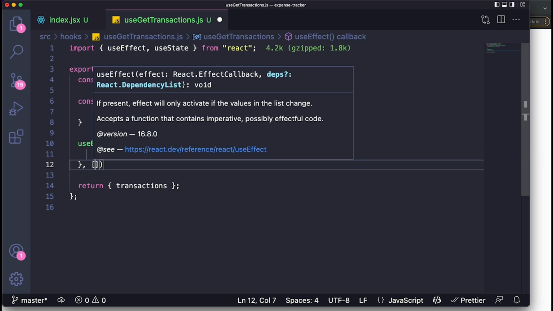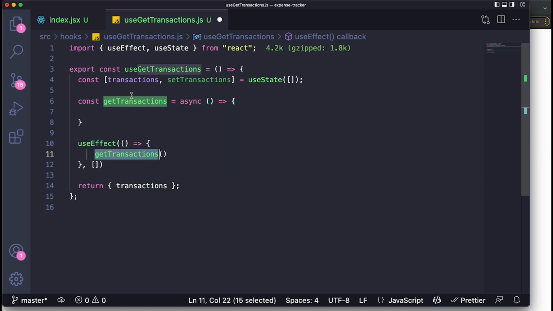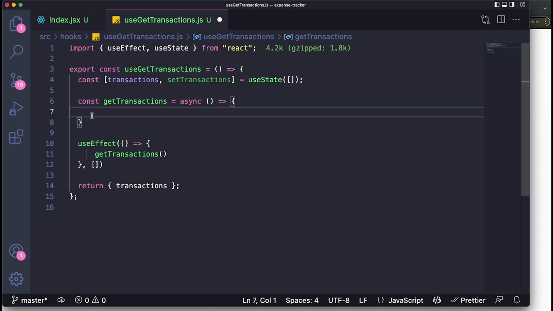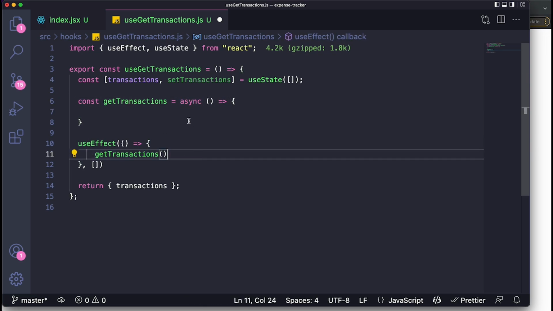Now you might ask, why did I create an external function called getTransactions instead of just putting the logic that I'm going to write inside of the useEffect? Well, because getTransactions has to be async, since we're going to be dealing with Firebase inside of here, and we can't have an async function inside of a useEffect, meaning that we can't just do this and then use the await inside of here. We have to create an external function and then just call it inside of the useEffect.